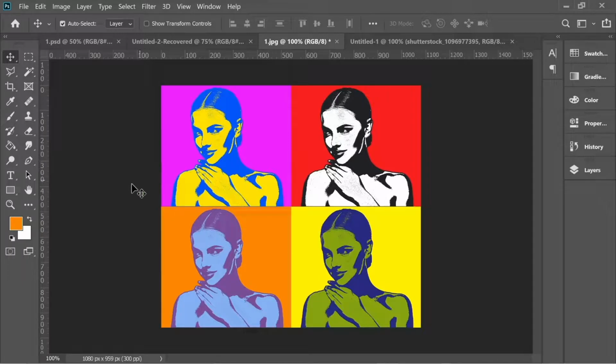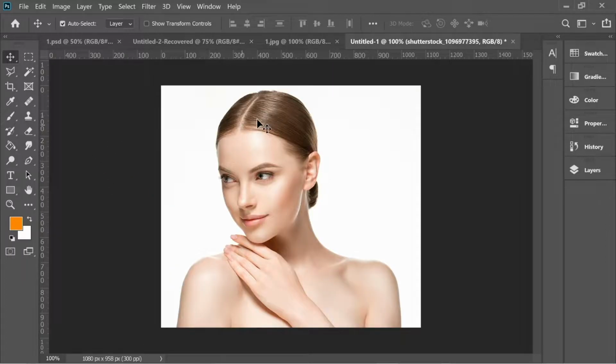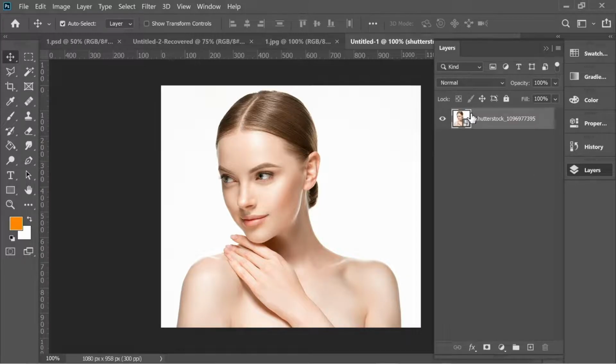Hello guys, in this video we're gonna do this nice effect. So let's start. I'm gonna start from here. This picture is gonna be a link in the description below, you can download it anytime. So let's go to the layers and you'll find there's only this picture.